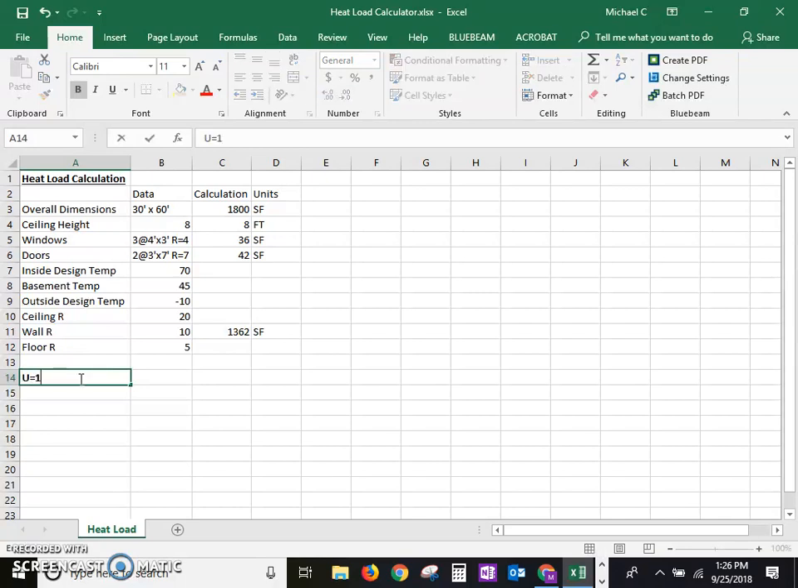We want to remember that U is equal to 1 over R, and our Q, make it bold, is going to be equal to our U times our area times our, I don't know how to do delta on here. There we go, that's close. UA delta T, right? Q equals BTU per hour, just so we can keep that organized.